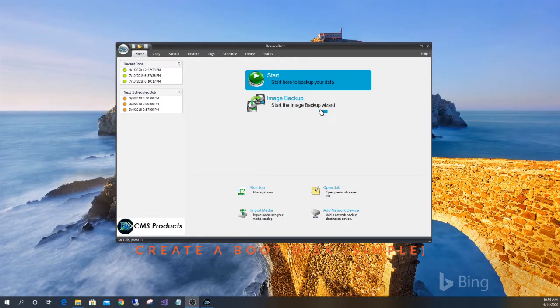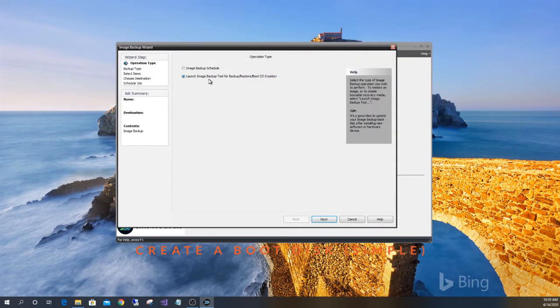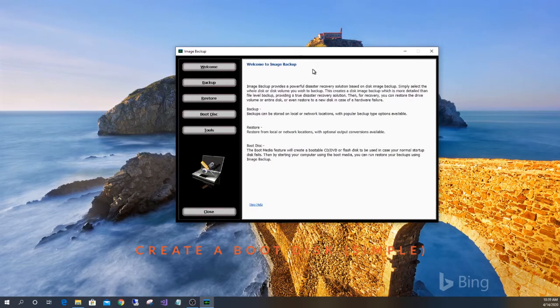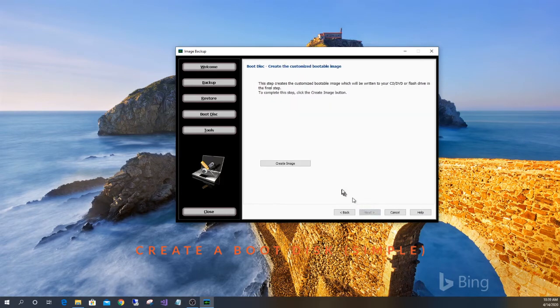It's very simple. From the opening screen, you just click the image backup and then launch the image backup tool, which should bring up this window. Here you'll see the boot disk button. Click on that. Just leave it as simple type. Click next. Create the image. This will take about a minute or so for BounceBack to create the boot image, which will be ready for you to write to your flash drive or CD.